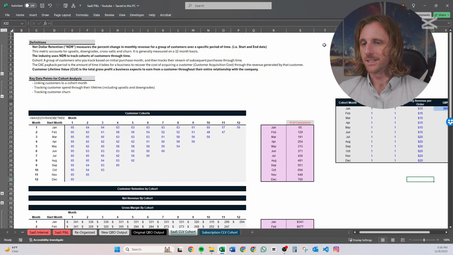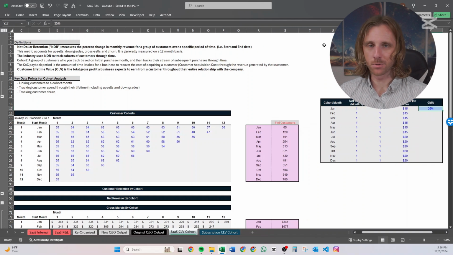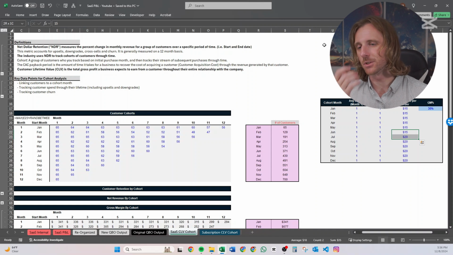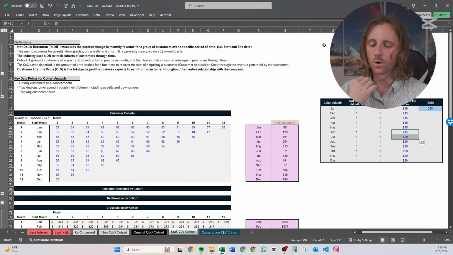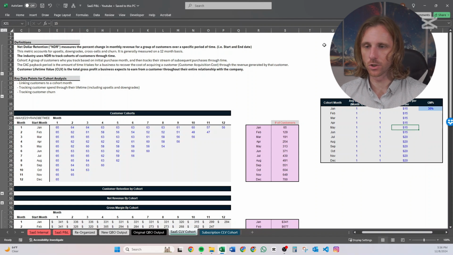And then this business sells a very simple product at $15 a month and has a 35% gross margin percentage. The only wrinkle I've put in here is that their subscription fee went up to $20 for cohorts subsequent to June. So if you were a customer in June, yours is still going to be 15, but anybody after that's going to be 20. Okay, and you'll see that in the numbers when we run through those in a minute.